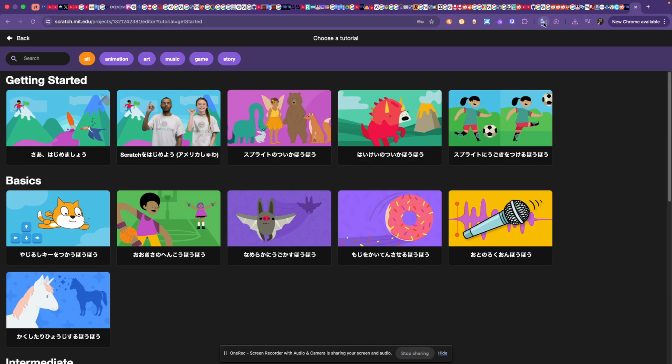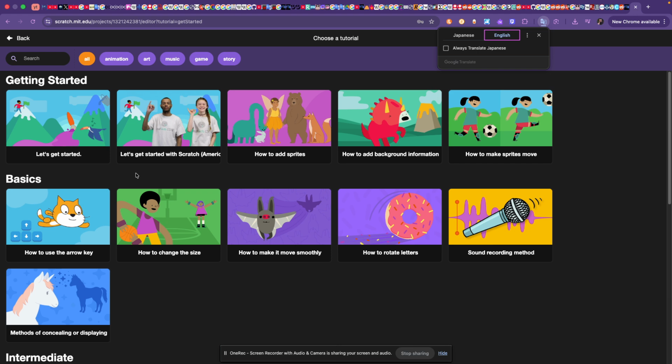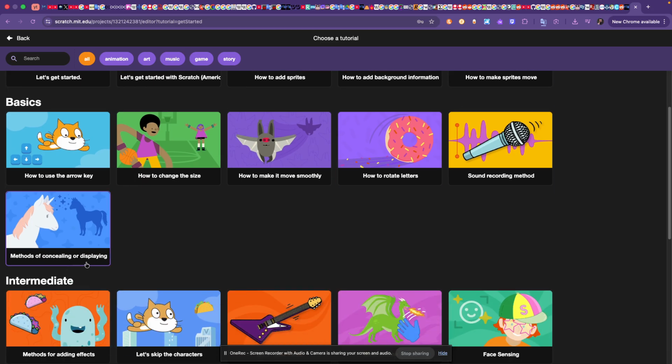Tutorials. Let's try some tutorials. English. Let's get started with Scratch. How to add sprites. How to add background information. How to make sprites move. Oh, what is this? Methods of concealing or displaying. No little kid would know what concealing or displaying even means. How to use the arrow key.